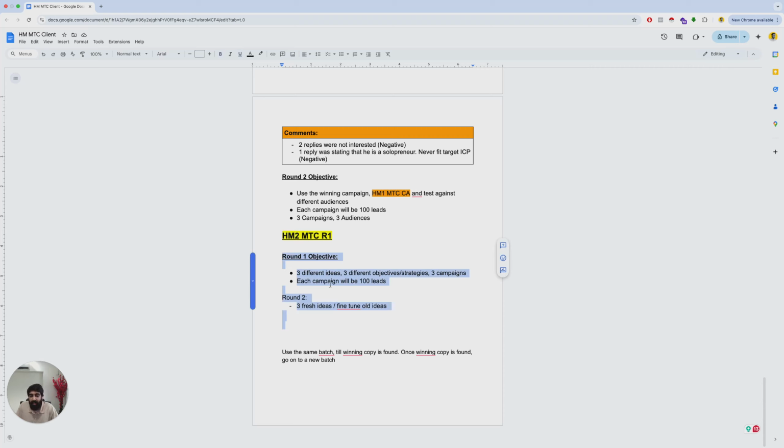Continue doing that. After multiple runs, if you find that any of these campaigns is doing very good and it's time for you to scale, don't just use 100 leads, use about 1,000, 2,000, 3,000, 5,000, and then you should be getting results. So that's how I'm doing it.